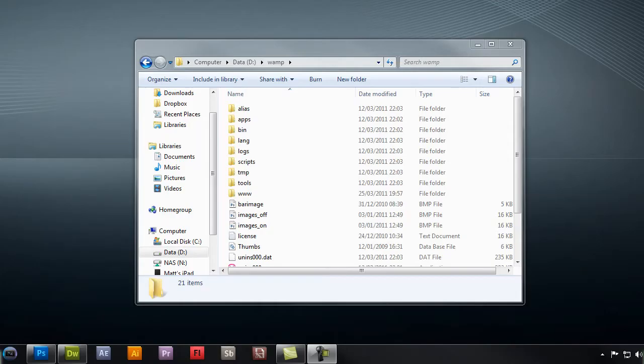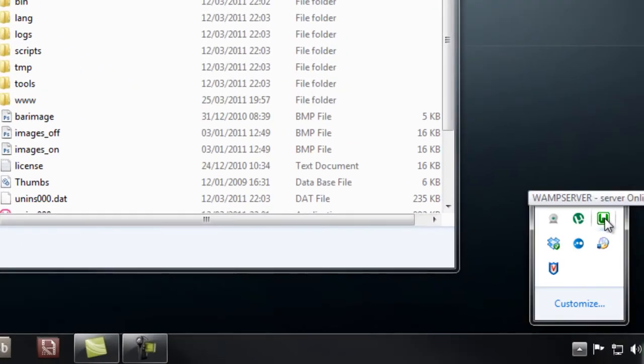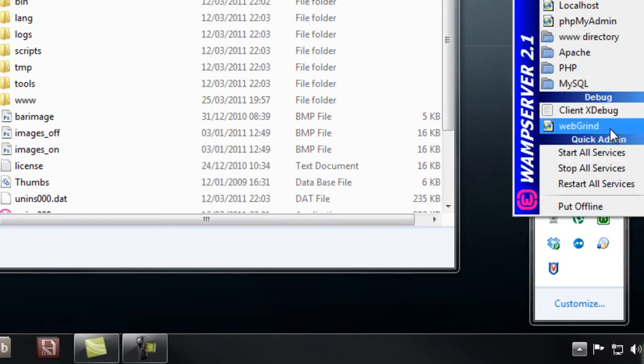Once you've actually got XAMPP installed, what you need to do is you need to actually start it up. So if you go to your start menu, all programs, actually start it. As you can see here, there's this like W icon. So when it first starts up, it's actually offline. So if you just left click on the icon, then you get all these different options here.